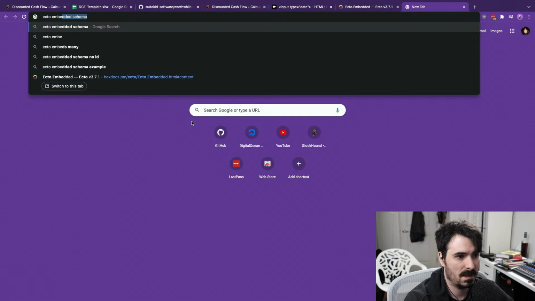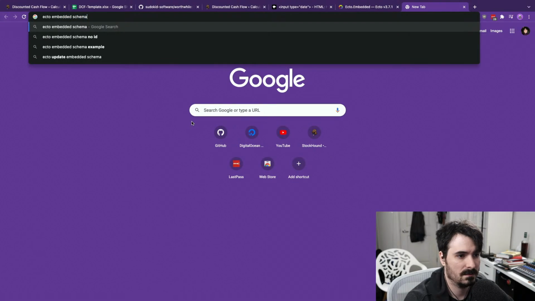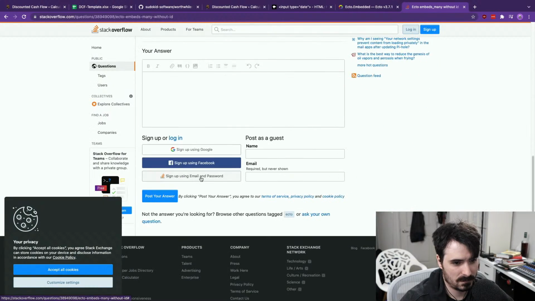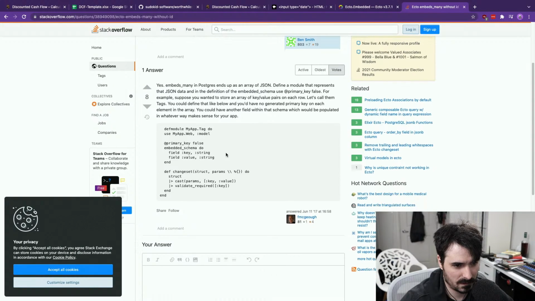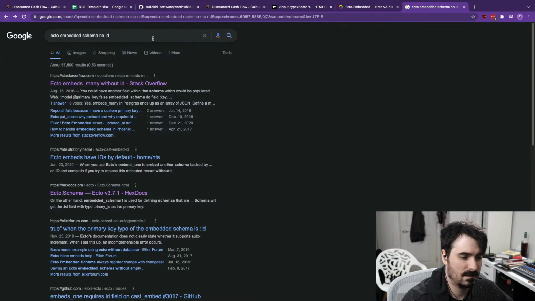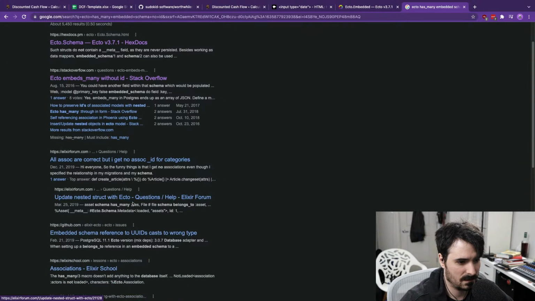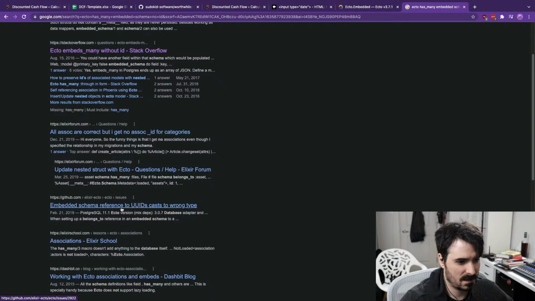Ecto embedded schema. Here we go. That is has many embedded schema. Associates are currently embedded schema references.